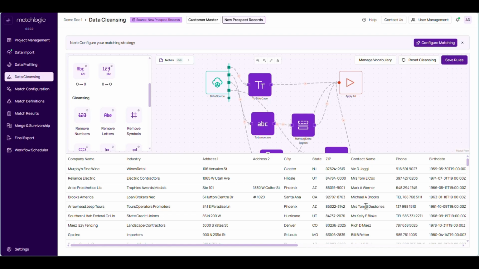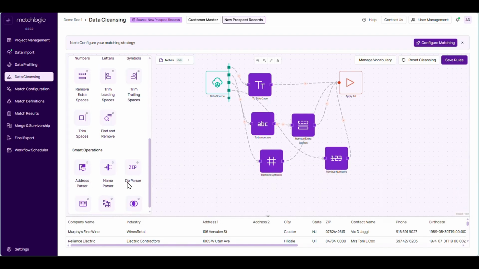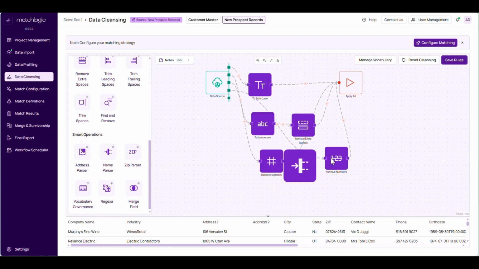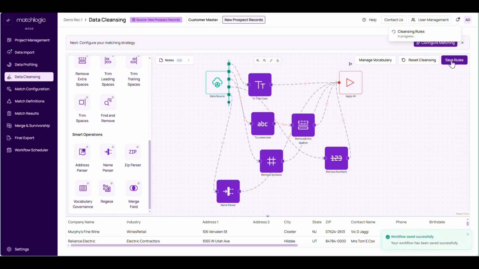Now if I want to use the contact name as a matching criteria, what I can do is I can select the name parser. I can bring it here as a new rule. I can connect the data source to it, bring it to apply all. And over here, I can select my contact name and apply, and again, apply all, and save these rules.